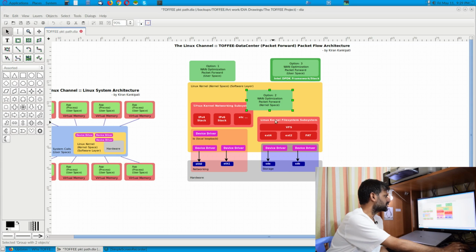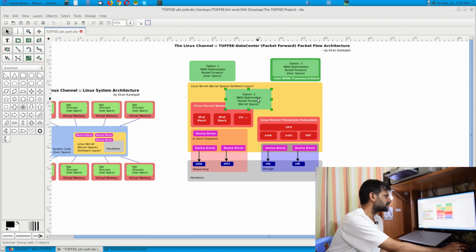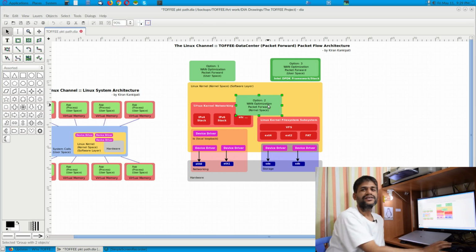So if you see here, Toffee is a fork of Traffic Squeezer. Essentially Toffee is going to have the same model. It is nothing but an entire WAN opt packet forwarding engine, done as a part of the Linux kernel's subsystem, within the kernel subsystem. So it is going to exist in the kernel space, inside here, and this is what its architecture is all about.